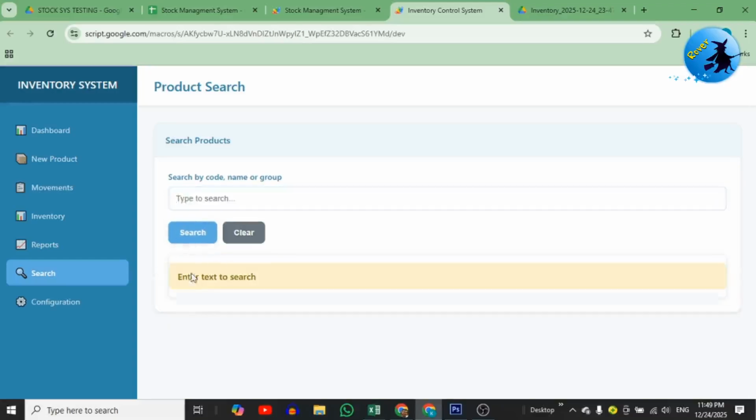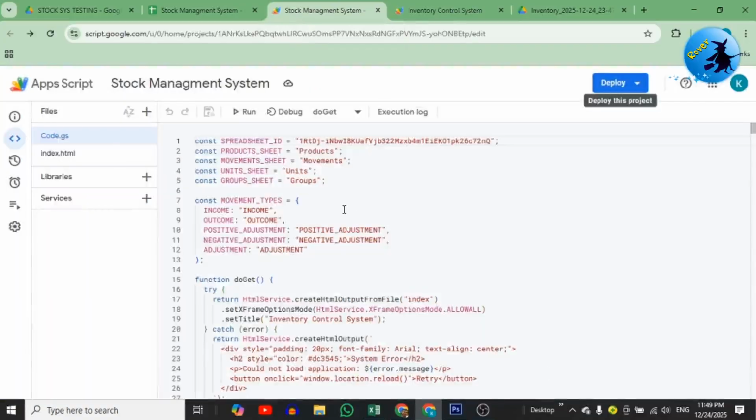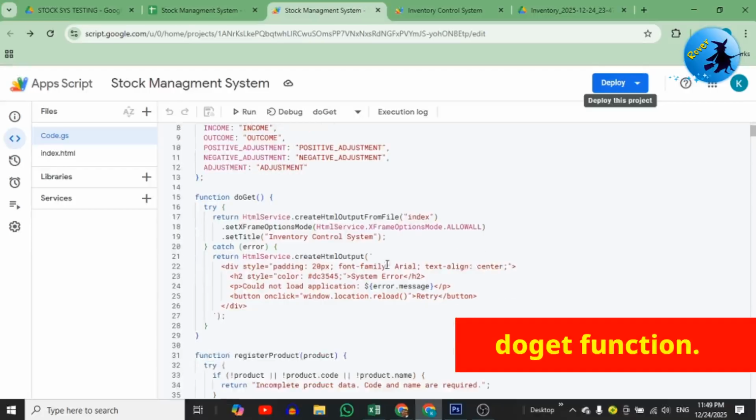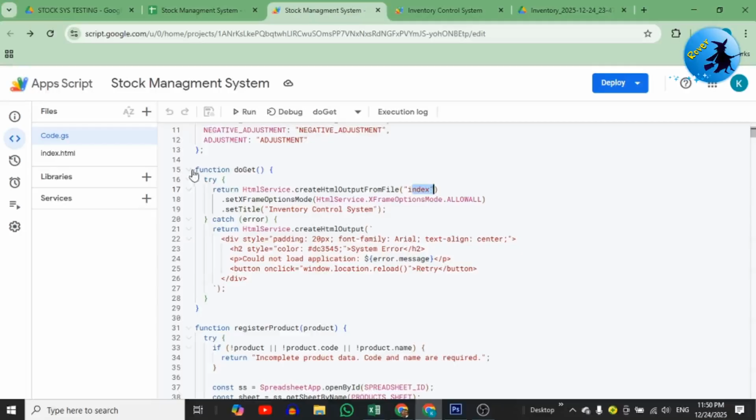Right. Now I want to explain the backend part. Now I explained the front end part step by step. Now let's turn to the backend. So there you can see a doGet function. It loads the web app. The backend begins with the doGet function. It's responsible for loading the index.html file. This connects our HTML front end to the Google Apps Script.